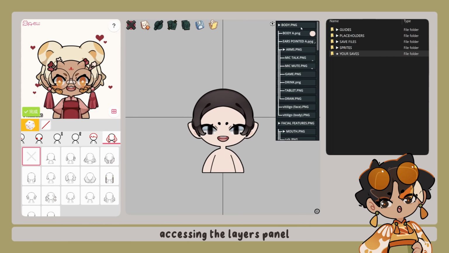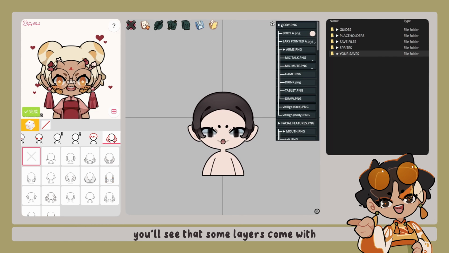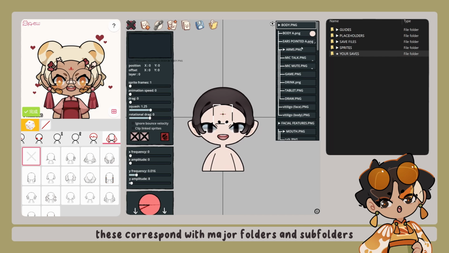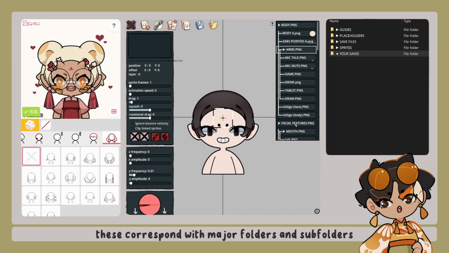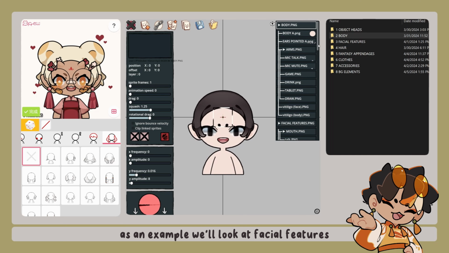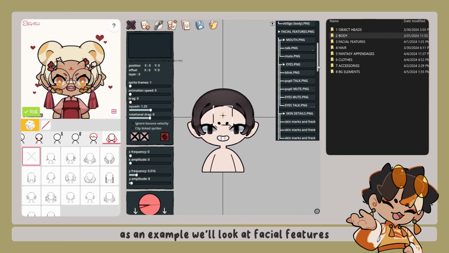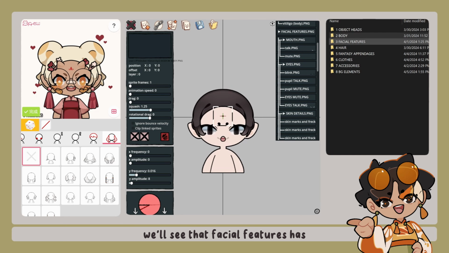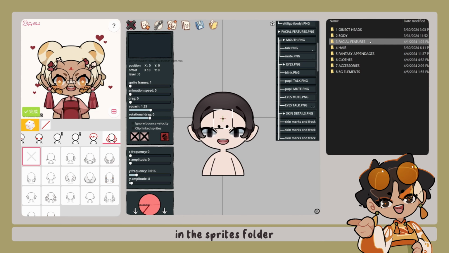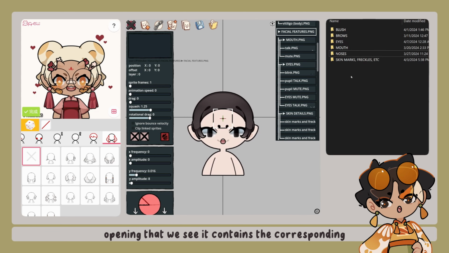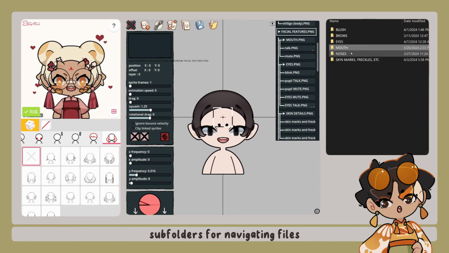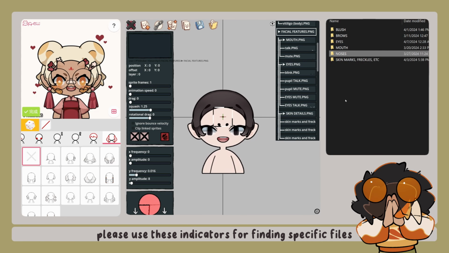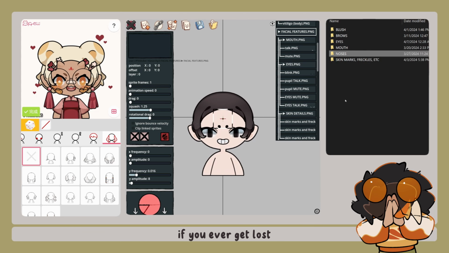Now to better understand what comes with each template. Accessing the Layers panel, you'll see that some layers come with a little triangle indicator. These correspond with major folders and subfolders within the sprites folder. As an example, we'll look at facial features. We'll see that facial features has a corresponding folder in the sprites folder. Opening that, we see it contains the corresponding subfolders for navigating files. Please use these as indicators for finding specific files if you ever get lost.